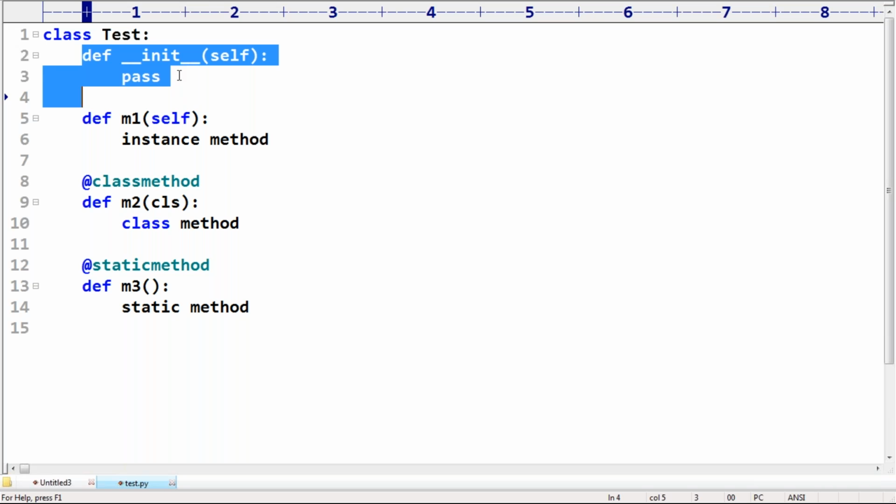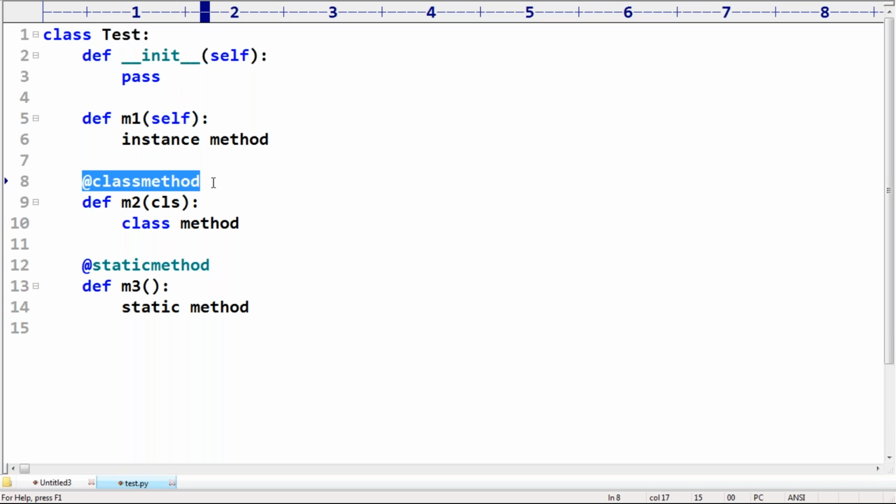So how to declare a class method explicitly? By using the classmethod decorator. What is the argument to the class method? cls. cls means current class. Next, how to declare a static method? By using the staticmethod decorator. This static method won't take either self or cls. Remember that it is independent; even normal variables it can take, no problem at all.